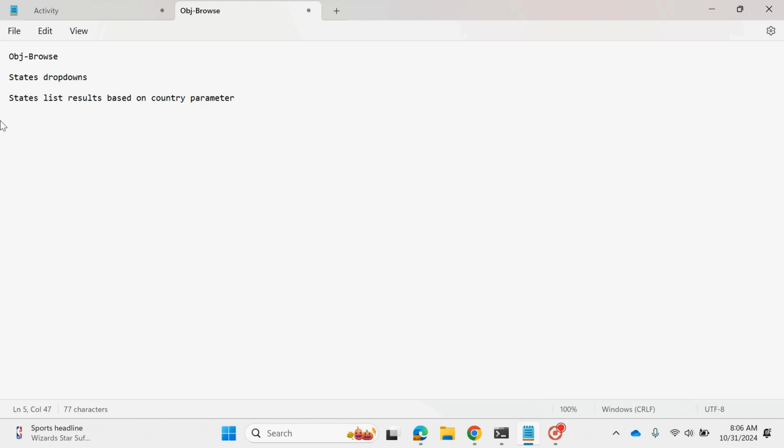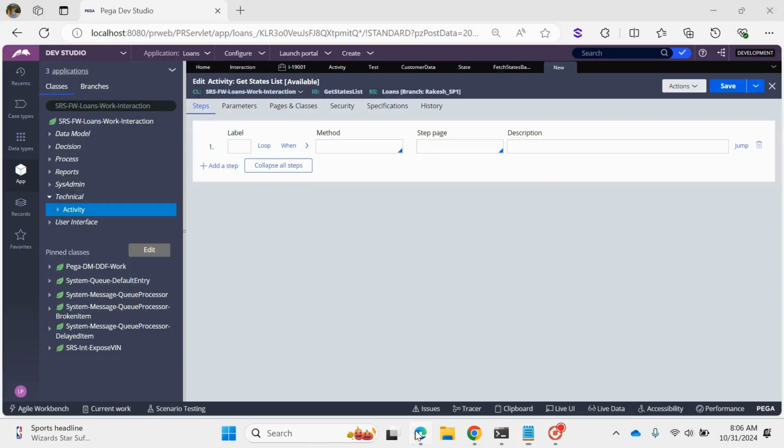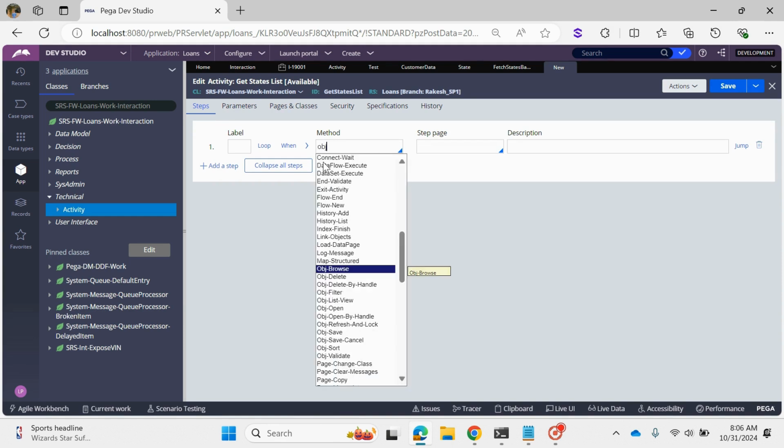So to do this, what method can we use? Whenever you want to fetch multiple results from the database, you can go with Obj-Browse. This is a page list structure. If you are going to get multiple results without passing any key, then you can go with the Obj-Browse method. It fetches list structure results, and those are read-only, not in an editable format. Once you click on the drop down, you can directly choose Obj-Browse.